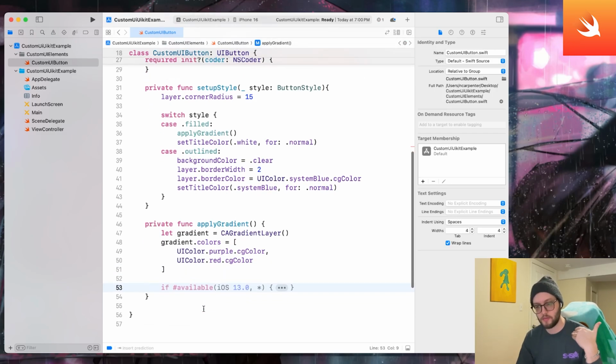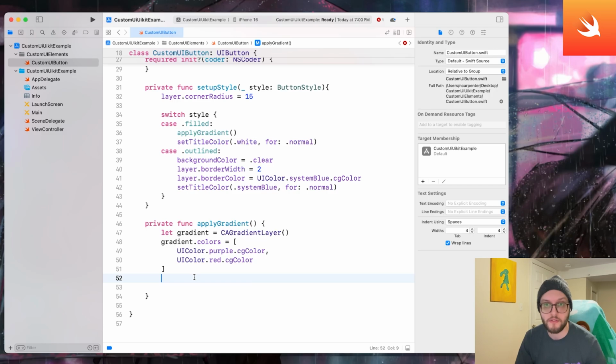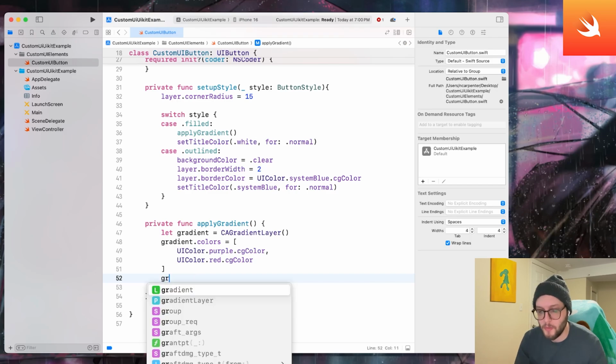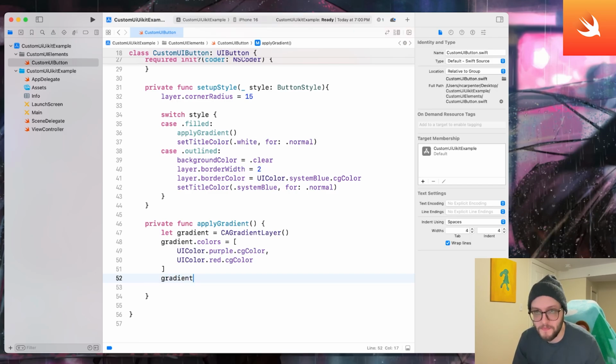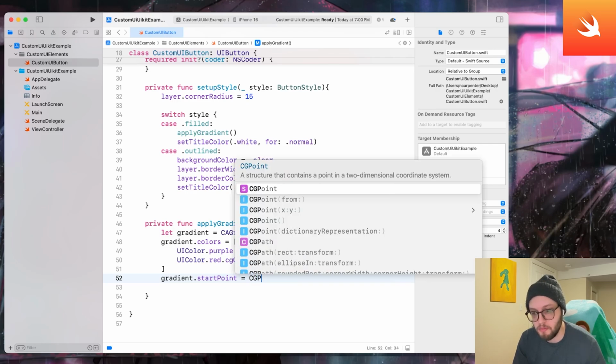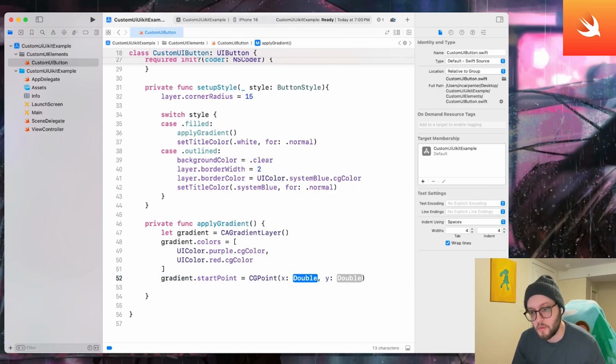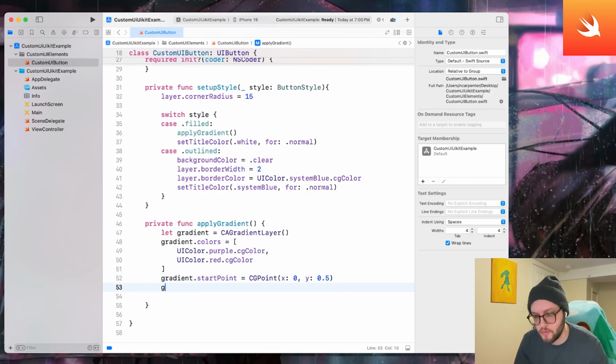Outside of these brackets where you have your different gradient colors, we're going to then add a start point, an end point, and if we want to have any corner radius, which I will, we'll go ahead and include that as well. So gradient.startPoint, and we can create a CGPoint from here, and we're going to choose the one with the X, Y value. So I want this to go from left to right. So I'm going to start the X at 0, and then I'm going to set the Y to be 0.5. And you can play around with these if you really want to.